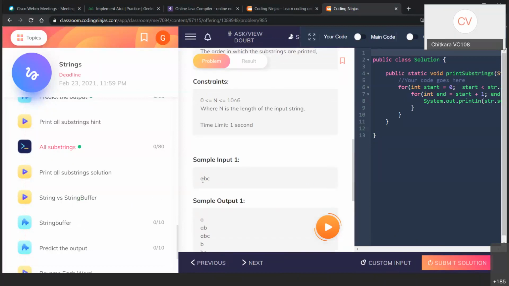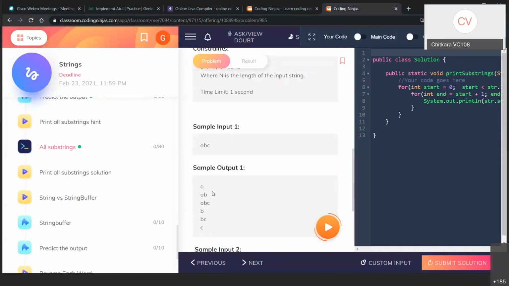Let's take a string as ABC. Yesterday we discussed it, and we want to display the substrings. What will be the substrings of it? A. Then the next substring will be AB. Then the next will be ABC. Done. Next we start with B. What will be the next? BC. So second part is done. What is remaining now? C. So display that C.